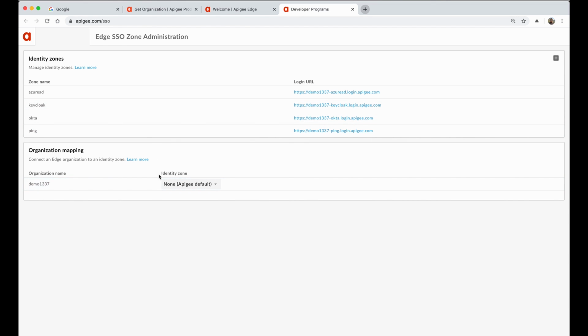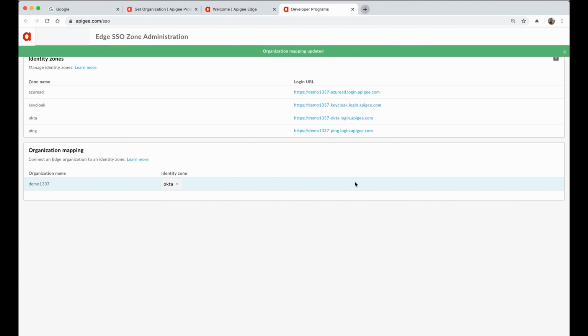Right now you can see I have none specified. I have already configured a few identity providers. Let's use Okta for this example. Let me go ahead and confirm this, and it should be saving really quickly. There we go.